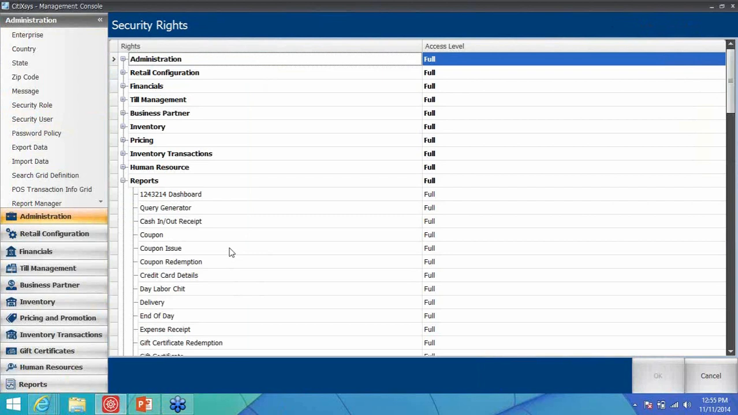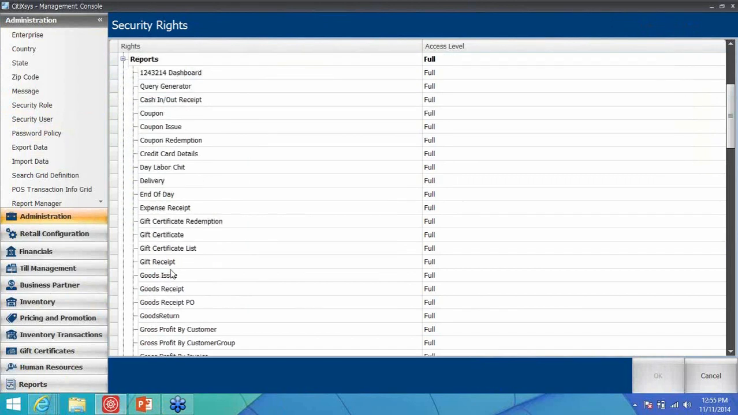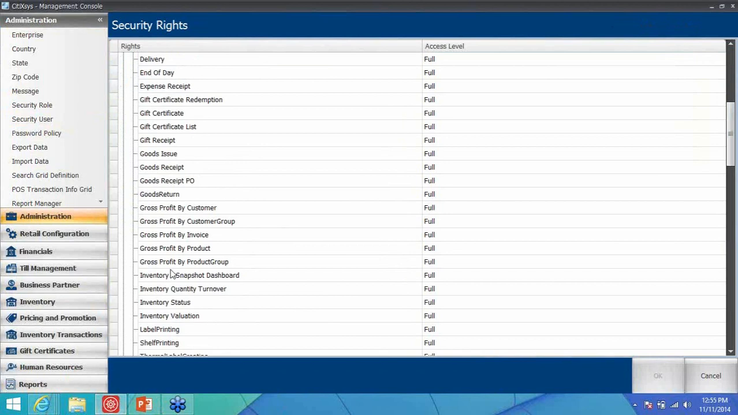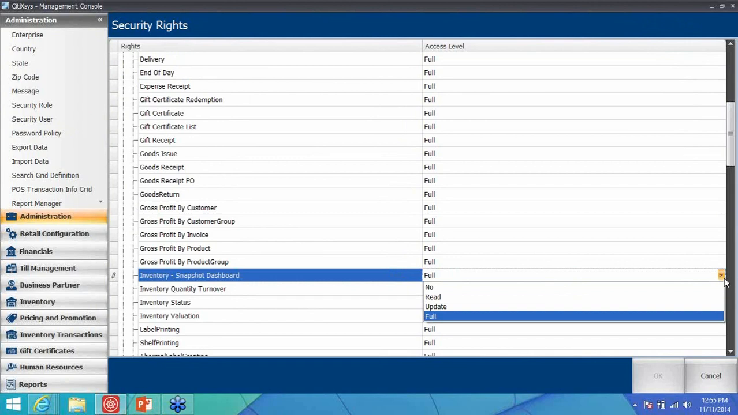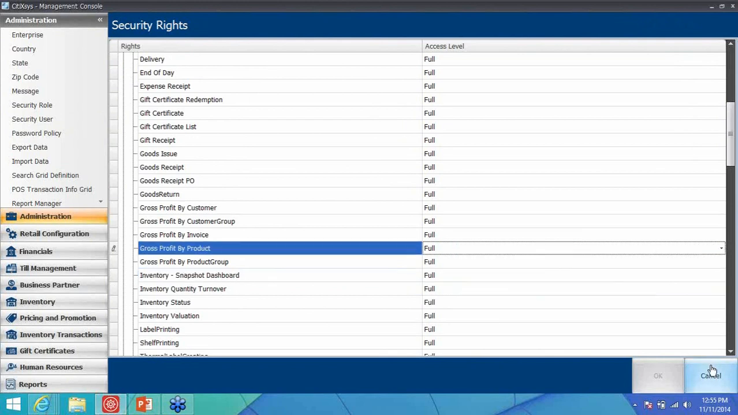Then we can open reports. Many of you, since you are well versed in terms of iVend implementations and iVend actual usage, must have opened this section. Under the report section, along with all the other pre-canned reports, you can set up security rights for dashboards also. You will just have to go ahead and search for that particular dashboard, for example the inventory snapshot dashboard. You can go ahead and provide read, update, or full rights. By default, everything is full, which is the same as any other reports present in iVend.